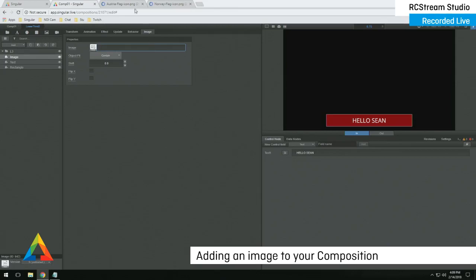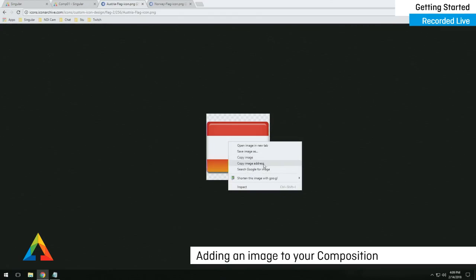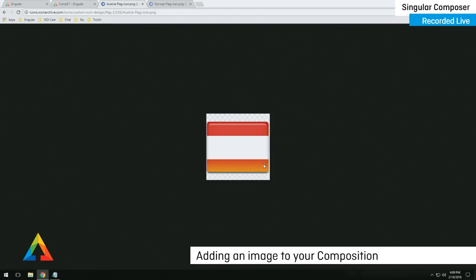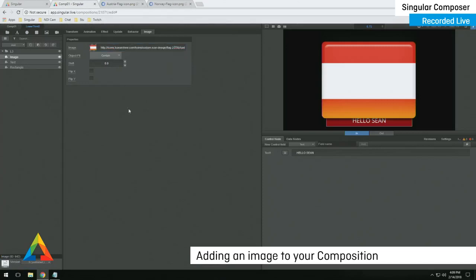So what I've done here is I have gone over to another browser. I have the Austrian flag because why not? Sure. Our lead developer is an Austrian guy. He's a pretty smart guy. We thought we'd put his flag in here. I like him. So we're going to copy the image address from this browser, and we're going to pop it right here. You can see it shows up big.